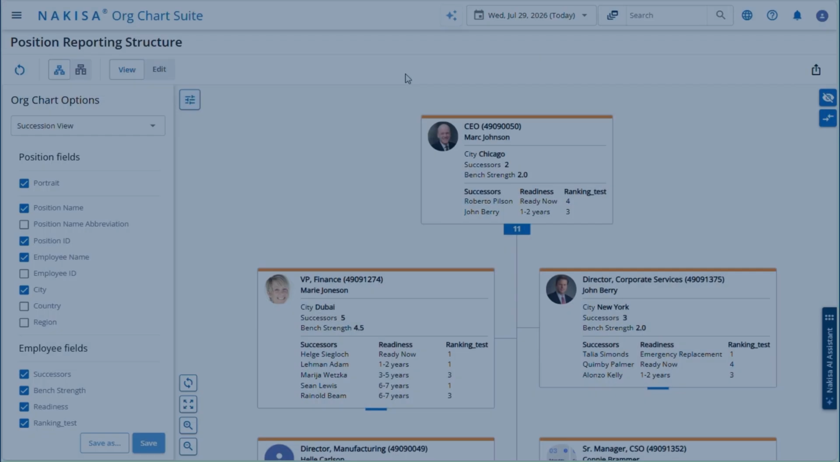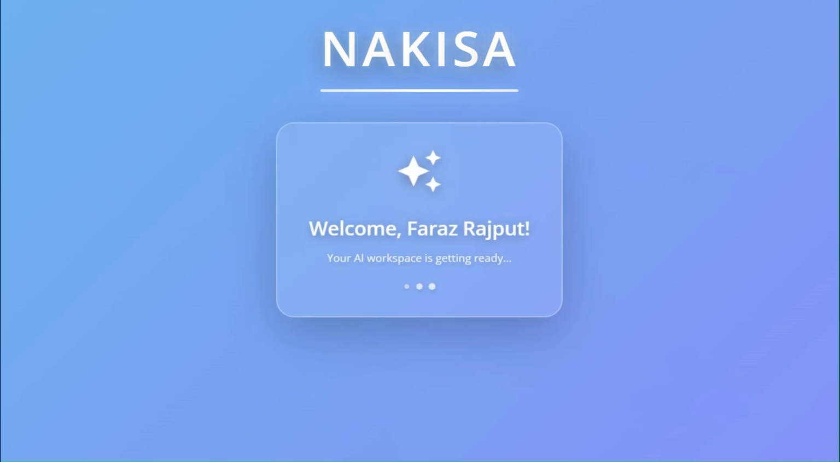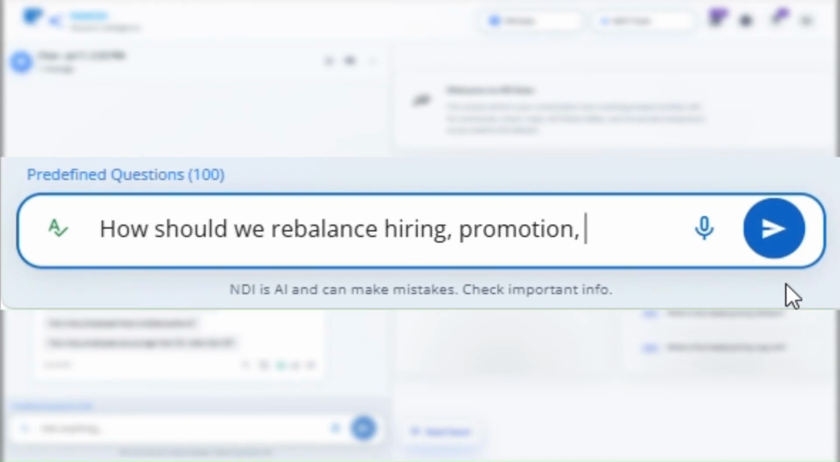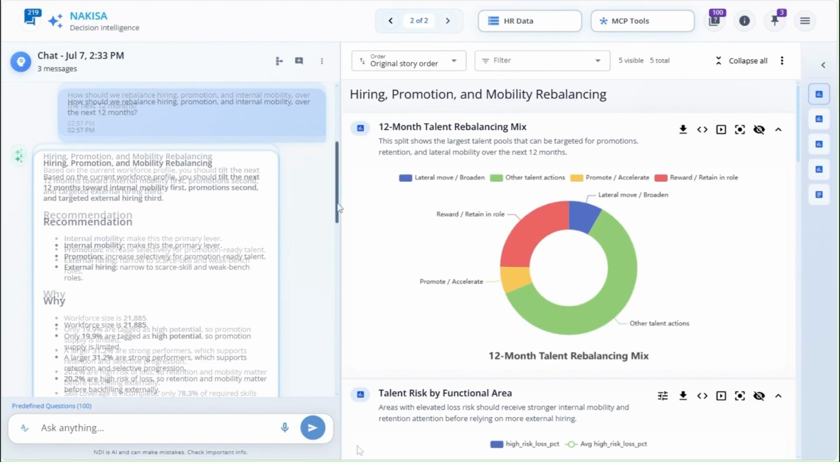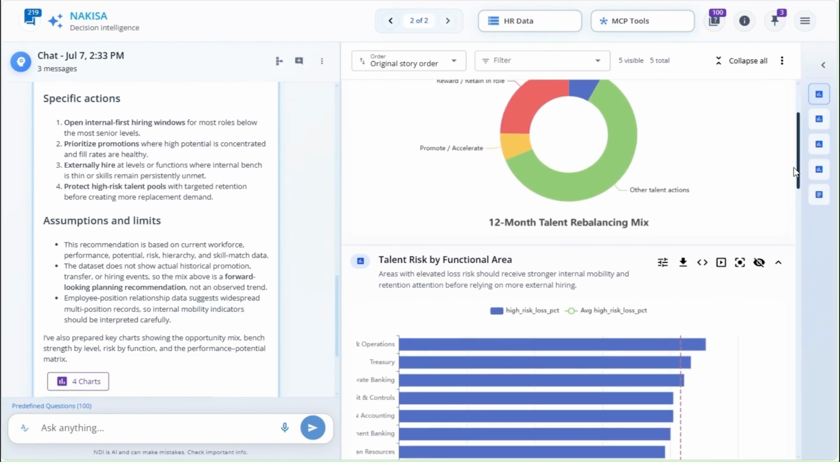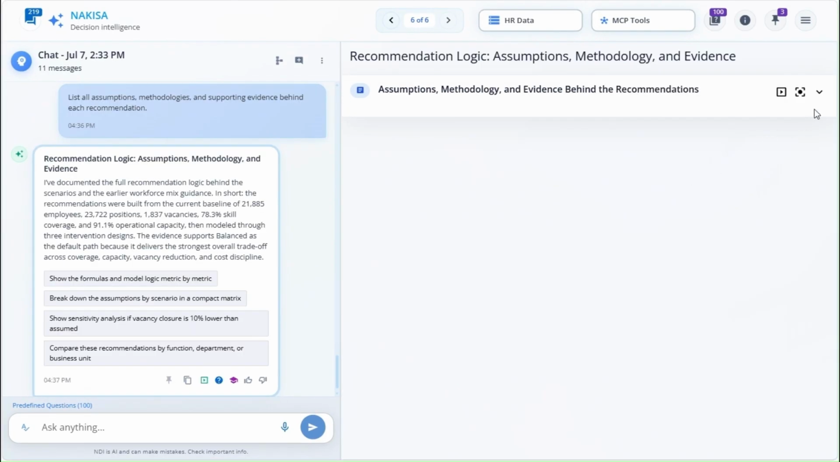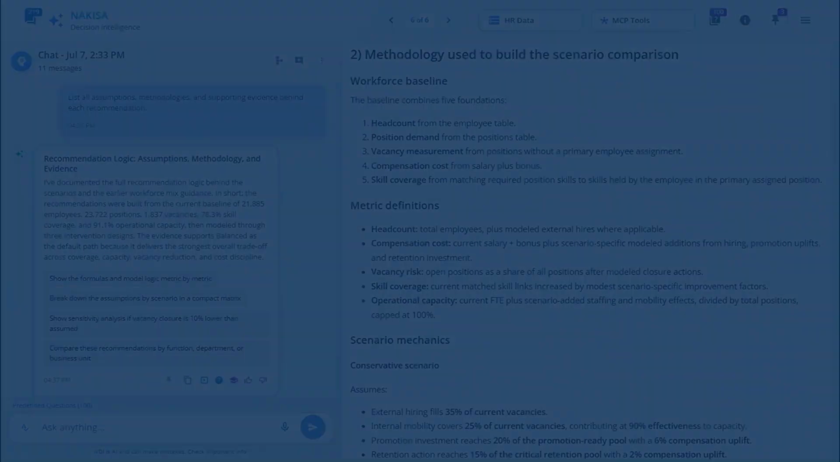From anywhere within the Workforce Planning Suite, you can move into Nakisa Decision Intelligence, or NDI, adding agentic capabilities on top of the workforce processes and data already in place. You can ask complex workforce questions in plain language, investigate the factors driving an outcome, compare scenarios, and identify possible actions. NDI explains how it arrived at each result and allows you to validate the analysis directly against the underlying data. AI supports the decision-making process while you remain in control.